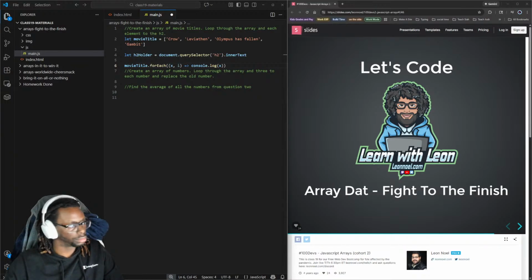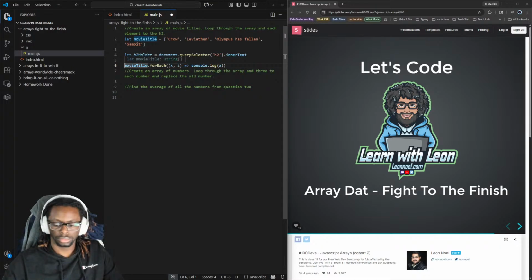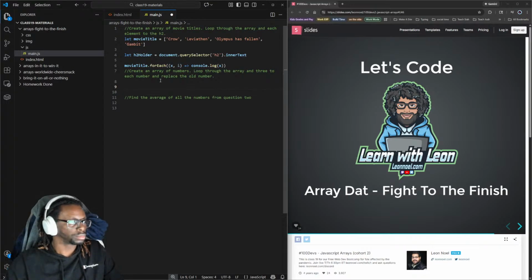All right. Create an array of numbers. Loop through the array and add 3 to each number. And replace the old number. And replace the old number is interesting here. It's replace the old number that gets this tricky. We haven't really done that yet. So let's think through it.